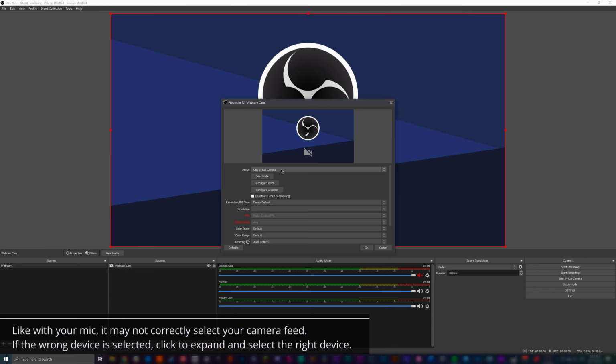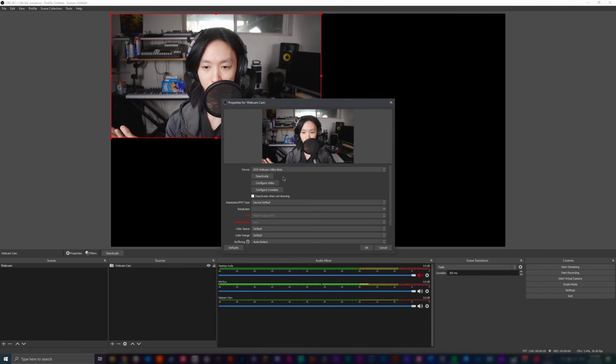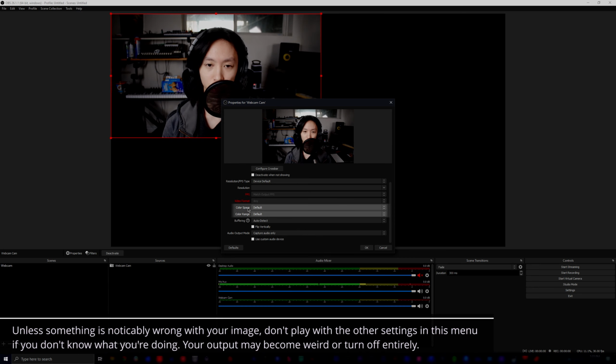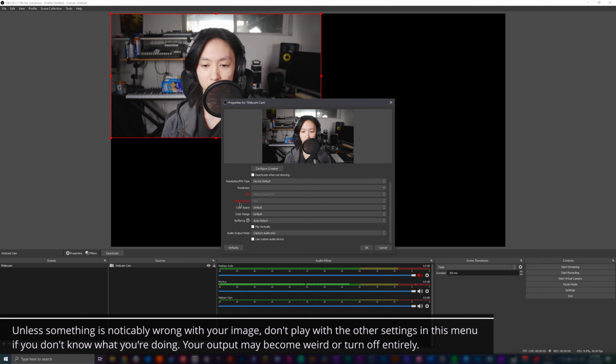In this case, it would be the OBS virtual camera for some reason. I will select my webcam utility because I don't have a real webcam on this computer. So I just use my Canon 77D. You don't really want to play with any of this stuff here. If the color looks weird, you could try out some color space or range settings. You usually just want to leave it on default and see what it does.